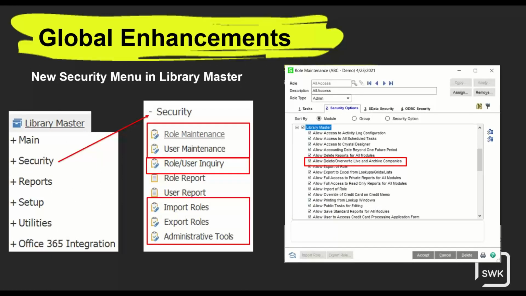There's a new security menu in Library Master. The role and user maintenance tasks have been moved to it from the main folder. So you'll see that right there on the left-hand side. Additionally, a role user inquiry and import export roles and administrative tools tasks have been added. The role user inquiry, import roles, export roles are available to Sage 100c subscription customers only.